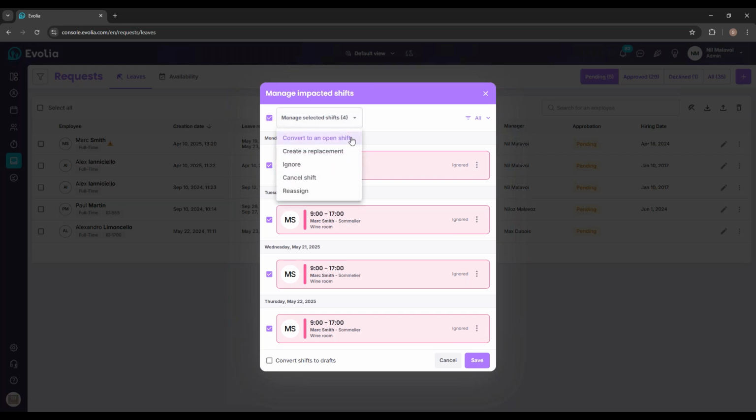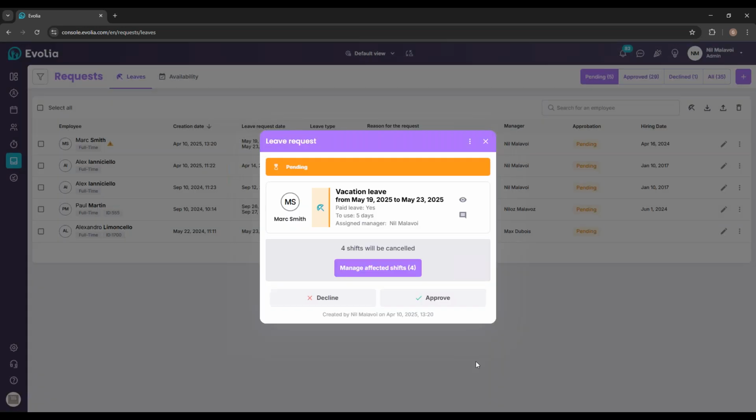So right now they will be ignored. Let's say I wanted to cancel all of those shifts as one. While I approve it, I could just select the cancel option, click on save, and then it will say here that 4 shifts will be canceled.